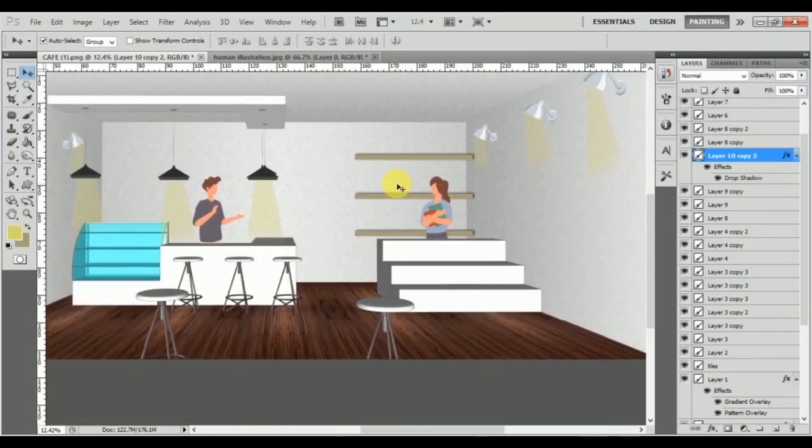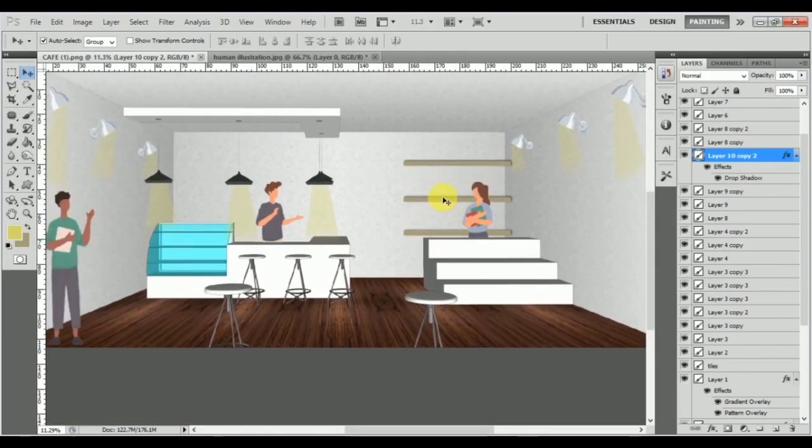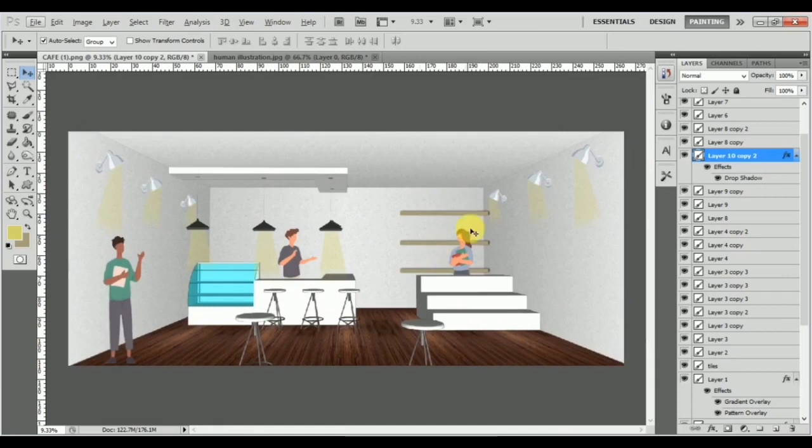That's about it guys. That's about how we can create that. If you want, you can add a wooden pattern over here, but I won't be doing that because I like the way that it's looking a little bit animated.